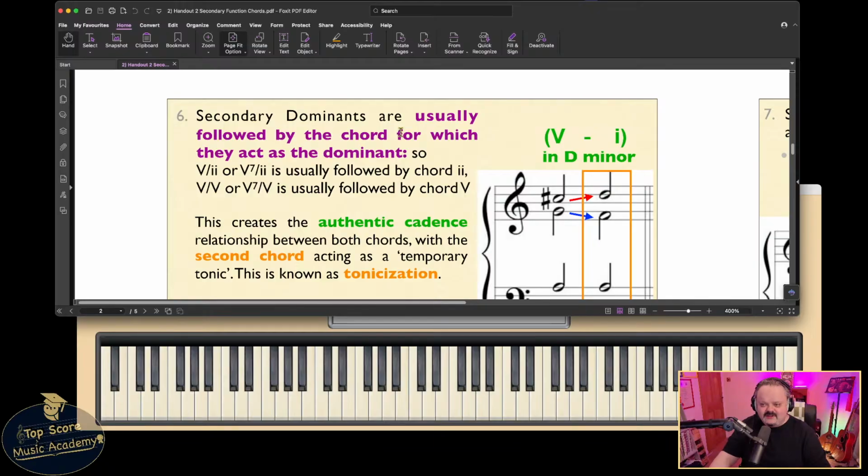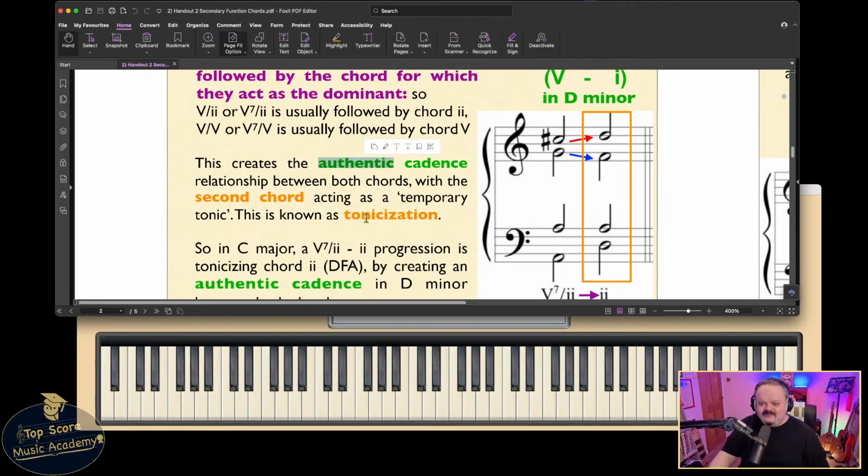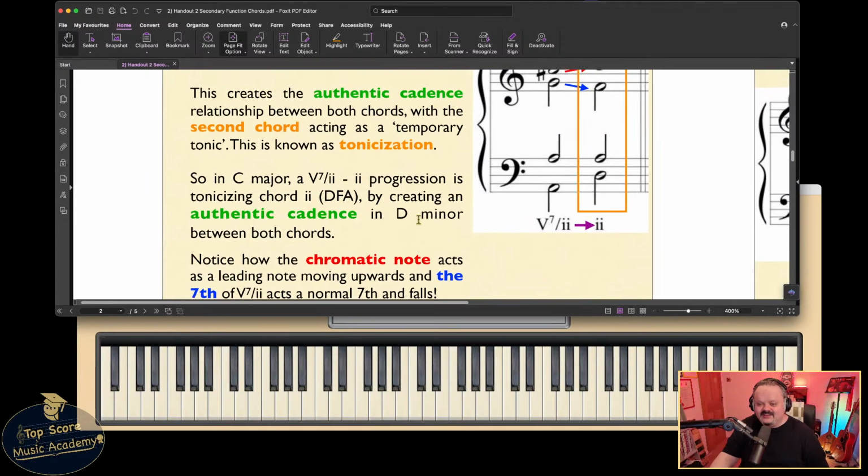Secondary dominants are usually followed by the chord for which they act as the dominant. As we said, 5 of 2, or 5 of 7 of 2, the dominant 7th of 2, usually followed by 2. Or 5 of 5, or the dominant 7th of 5, usually followed by 5. It creates the feeling of a perfect cadence, or authentic cadence, to use the American term. It's a better term. It's the authentic cadence relationship between both chords, with the second chord acting as the temporary tonic.